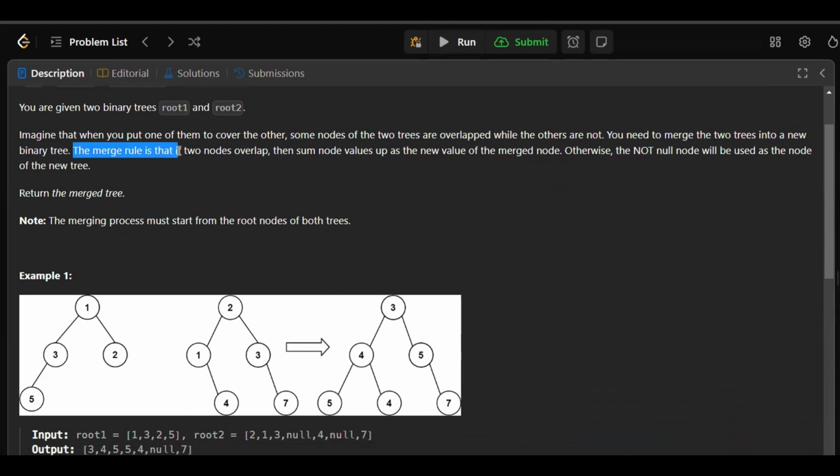The merge rule is that if two nodes overlap, then sum the node values up as the new value of the merged node. That means, suppose the values 1 and 2 overlap. So here, the new node value will be 3, which is 1 plus 2 is equal to 3. Otherwise, the not null node will be used as the node of the new tree. After that, we have to return the merged tree. Now, the merging process must start from the root nodes of both of the trees.